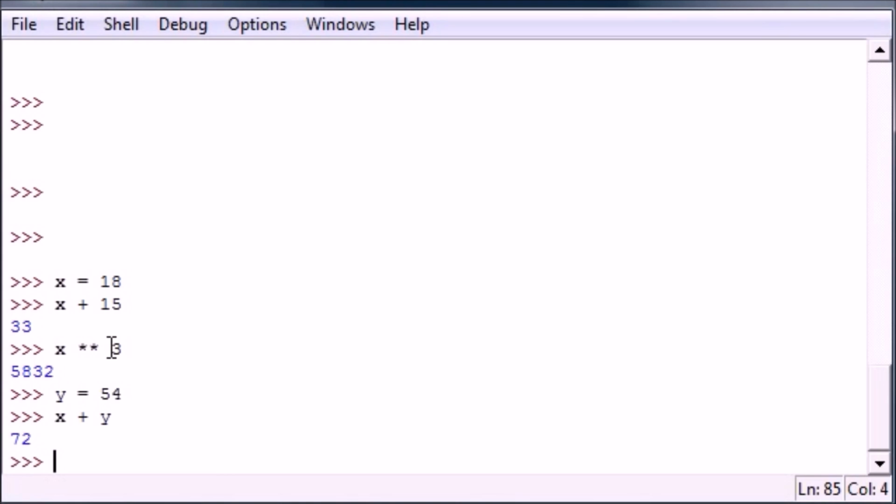Another thing that I want to show you guys is that if you're just looking at this, you might be like, alright, variables, they're kind of cool, but they're kind of worthless. Anytime you would want x to equal 18 or y to equal 54, why wouldn't you just type 18 plus 15 or 18 plus 54? It's kind of a waste of time. Well, in this case, yes, it is a waste of time, but variables are going to be useful in the future when we're making applications, especially when we don't know what the value is yet.